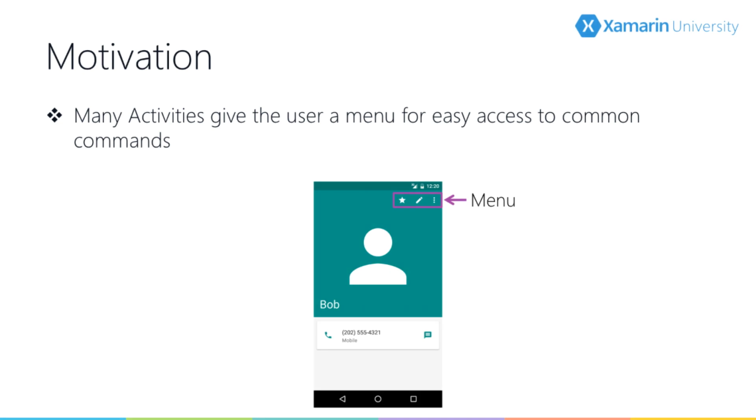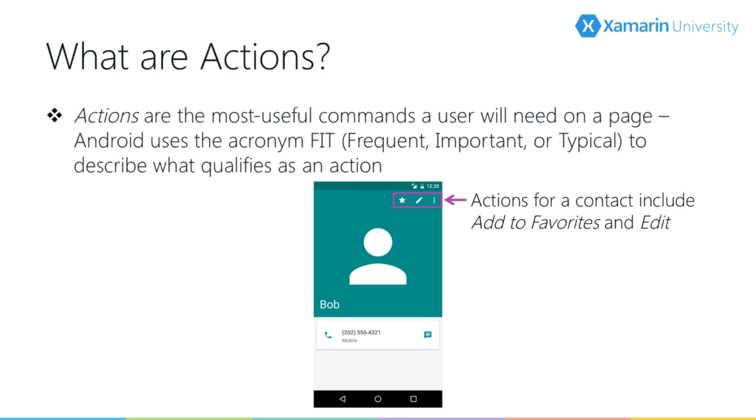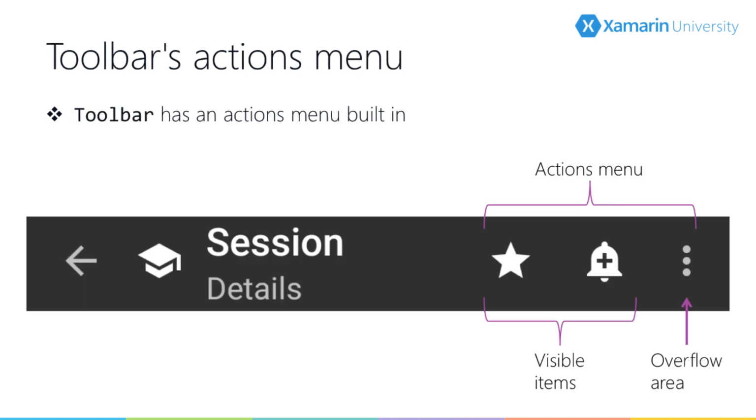The next thing we're going to talk about is how to implement a menu. And this is a pretty common scenario. Most activities have an area there at the top of their UI for the most commonly used commands. These commands actually have a special name. They're called actions. So you have to decide which commands in your activity are the ones that are either the most frequently used, the most important, or typical, meaning they occur in many common user workflows. So any commands that fit that category qualify to be what's called an action, and therefore should occupy this menu area within your activity. The toolbar is set up to do this for you.